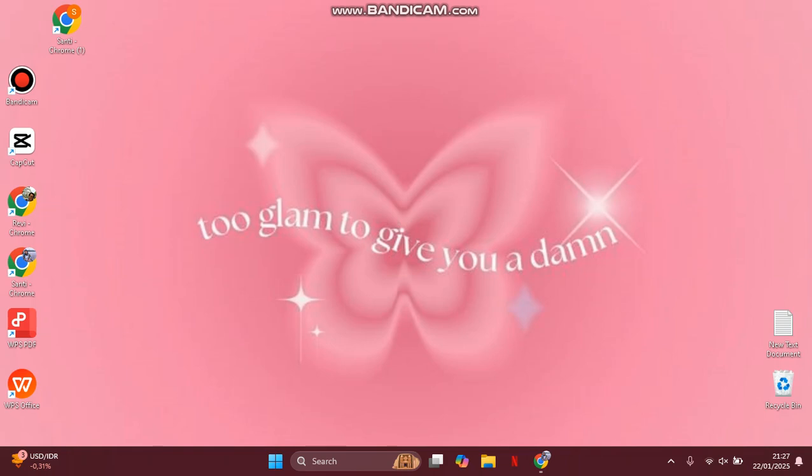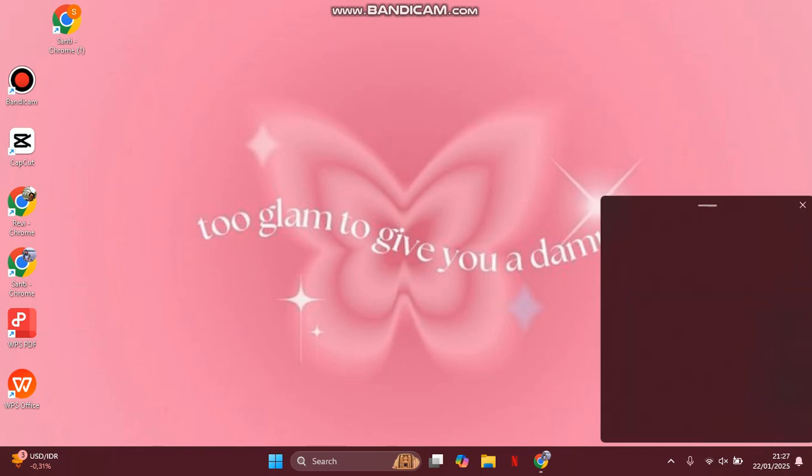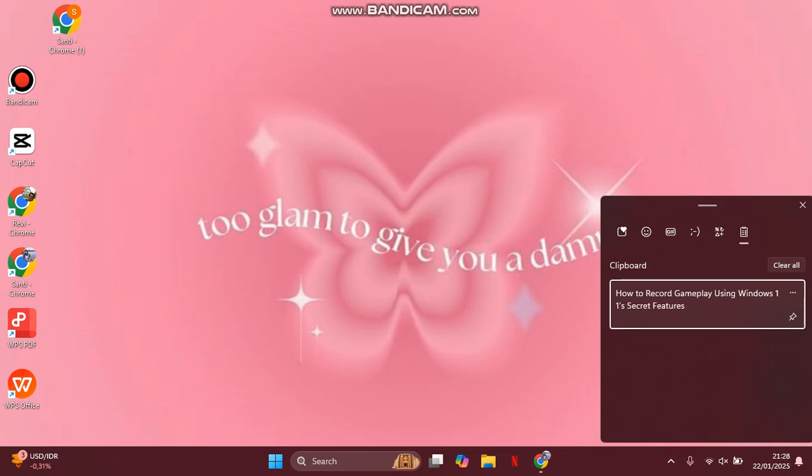So you can just open the clipboard settings by pressing Windows plus V on your keyboard. So this is the clipboard history, and you can enable it by going to the settings, or you can just tap on this to turn it on. Okay, so now it has been turned on like this.